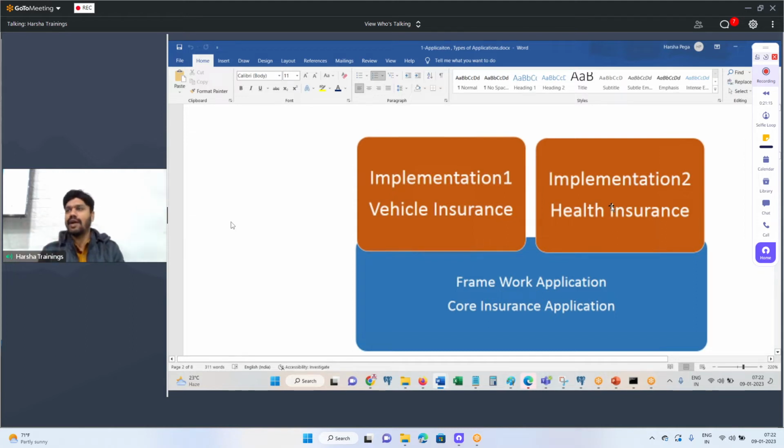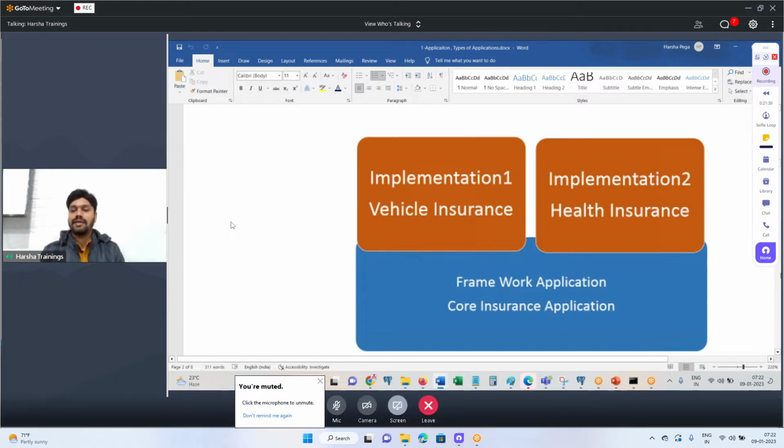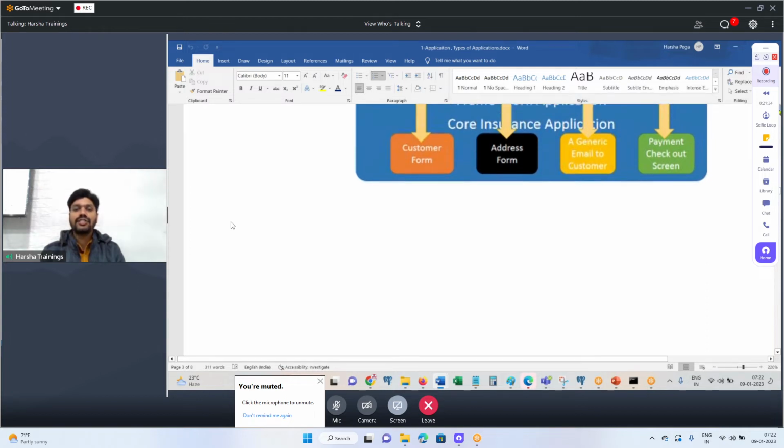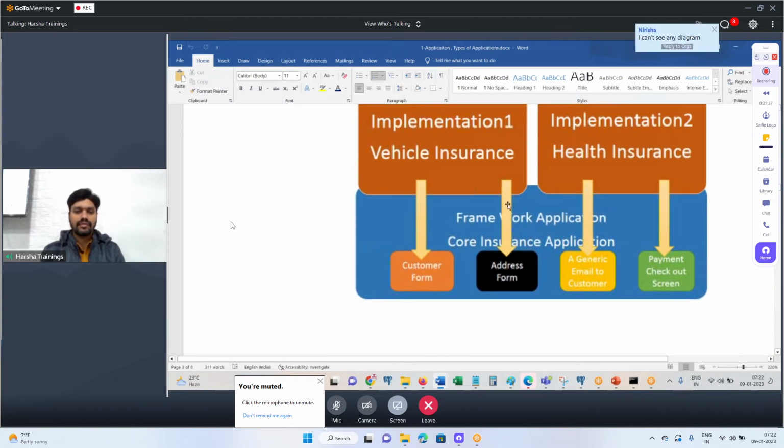This is the inheritance concept. I'll tell you later. But as of now, just try to understand only from the diagram. In this diagram, framework functionalities will be accessible to implementations, but not vice versa. And here you go. See, there are some functionalities here: customer form, address form, generic email functionality, business logic, payment gateway.